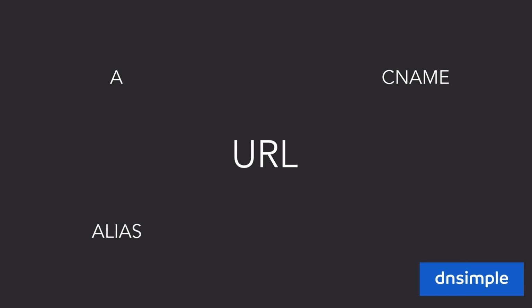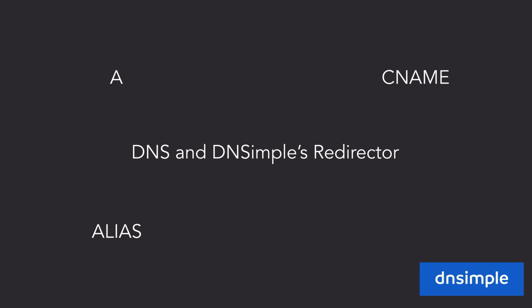A URL record is used to redirect one URL to another. Unlike an alias or a CNAME record, a URL record uses DNS in combination with DNSimple's proprietary redirector. It is similar to HTTP 301 redirects, but you don't need to build that into your app with this. There are several different types of redirects you can do.